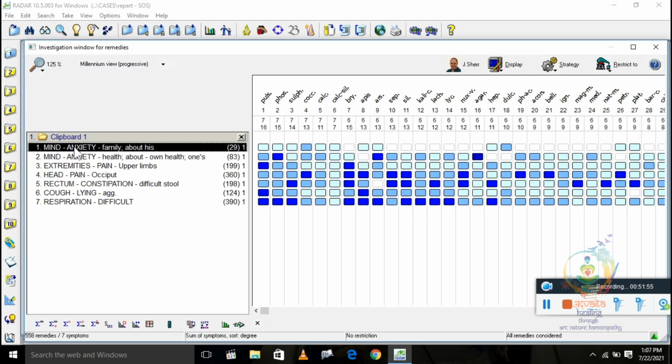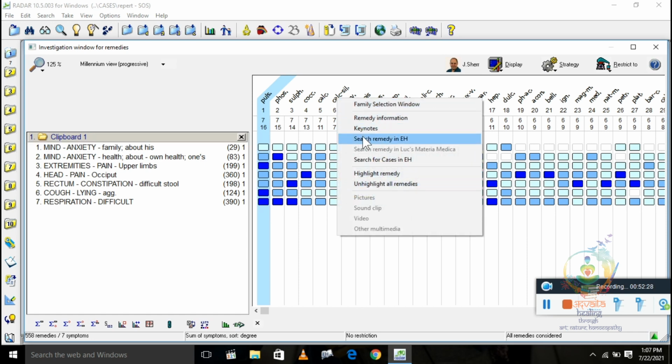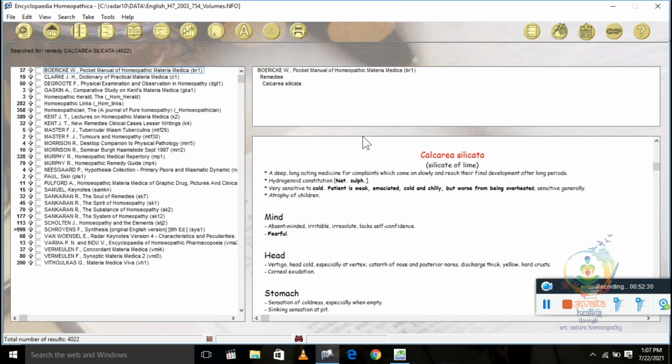Like that. Okay, so this is a feature of Radar, that you can search a particular symptom in the encyclopedia, all 650 references. Another thing, you can even search a particular remedy in the encyclopedia directly from the repertorization chart. Like this, if you want to read Calcarea silicata, you right click on it, search in EH, and Calcarea silicata will appear. You can see here.